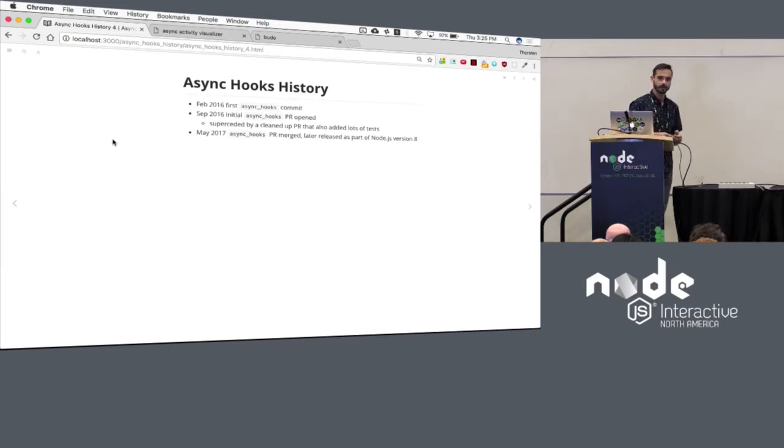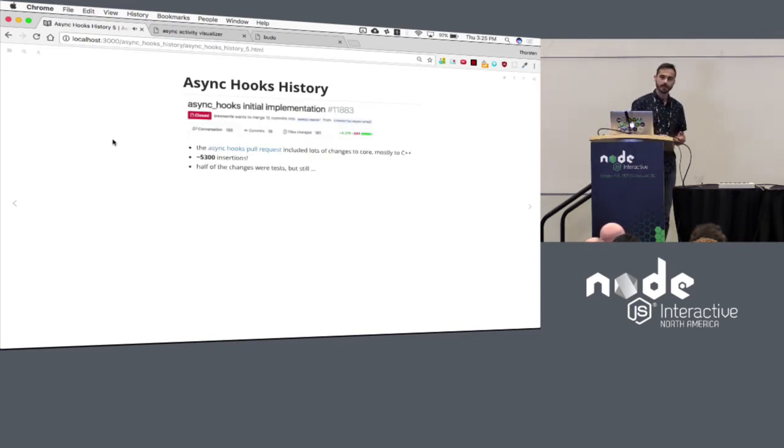About another year later, we see the first activity again. Trevor committed the first async hooks commit. And in September 2016, there was a PR that was open for async hooks, and it was then superseded by a cleaned up version. And that one also had a lot of tests with it. And in May 2017, that PR was merged and was later released with Node.js.